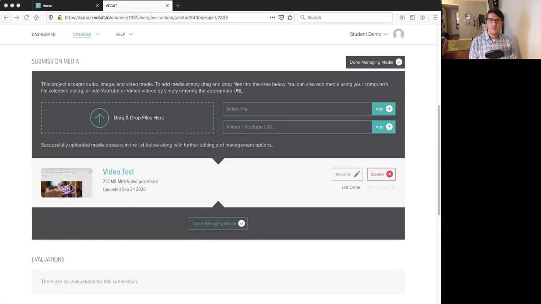If you're recording on your phone or a tablet, you also have the option of uploading directly from that device's web browser. Just open the browser app, such as Chrome or Safari, and go to baruch.vocat.io like you would on your computer and follow the same instructions. Then when you click the File Add button like we did to upload this video, it will prompt you to select a file from your device's media library.